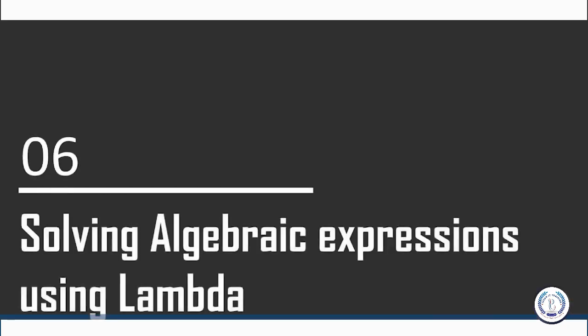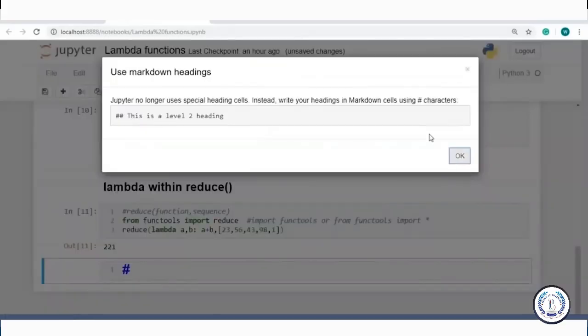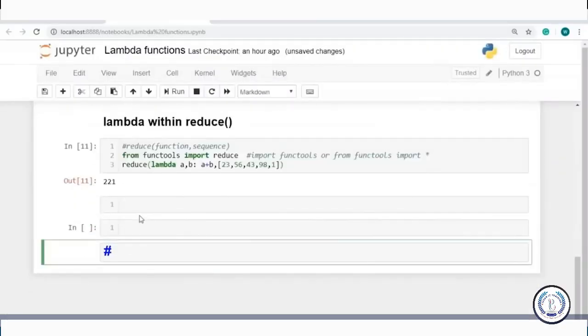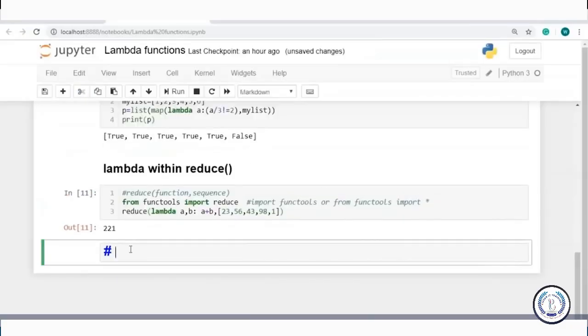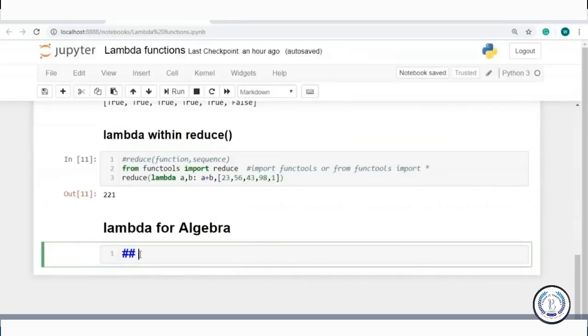Okay, now let's move on to see how you can actually use these lambda expressions or lambda functions to solve some algebraic expressions. For this, I'll just go back to my Jupyter notebook and I'll create a heading over here. Sorry guys. I'll just delete these two kernels. And I'll create a heading. I'll just say lambda for algebra. So guys, first we'll be taking some linear equations. So I'll just create a heading as linear equations.